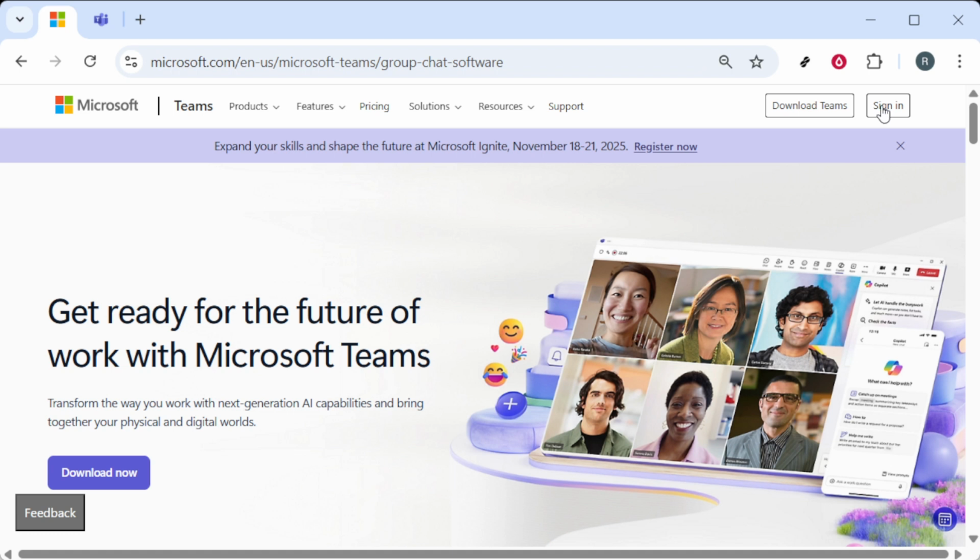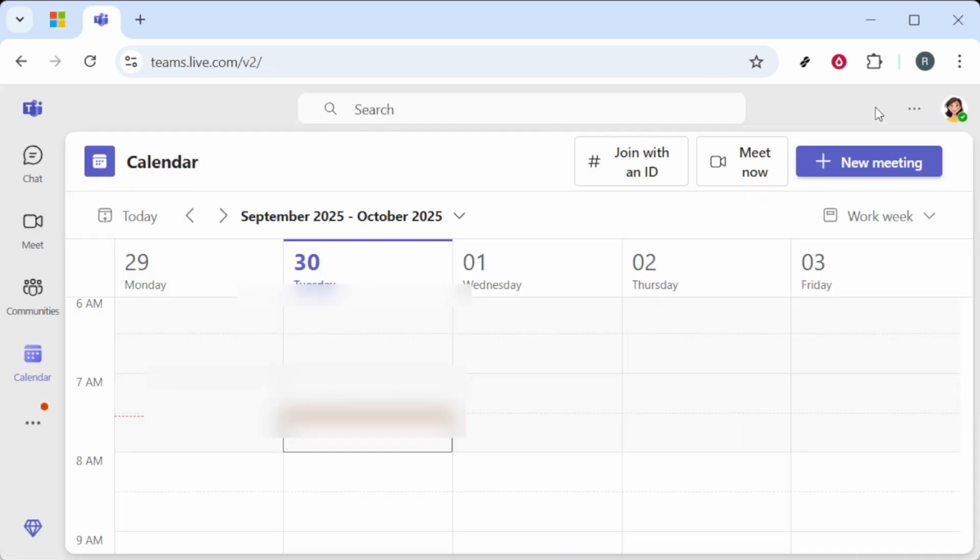After successfully signing in, take a look at the navigation panel on the left side. You'll see several icons, but today we're focusing on the calendar function, which is your hub for all scheduled events. By clicking on the calendar icon, you'll find a detailed view of your agenda. This is where you can see all upcoming meetings and appointments.